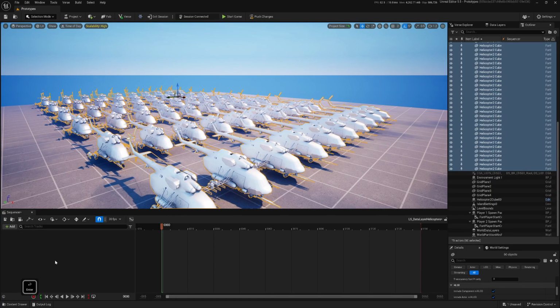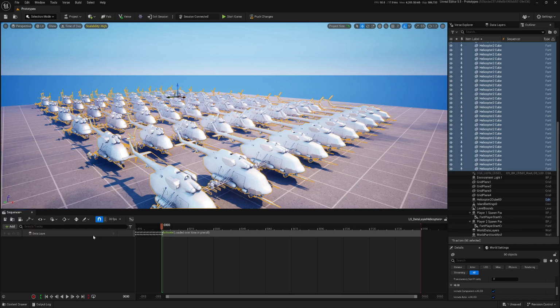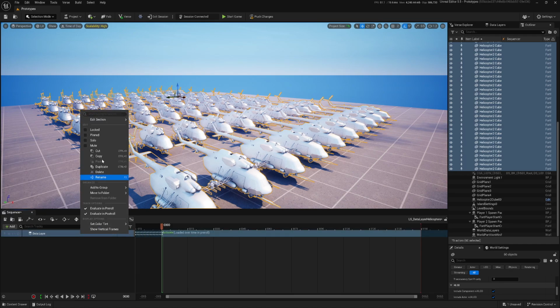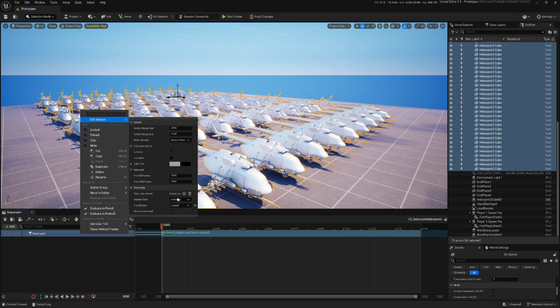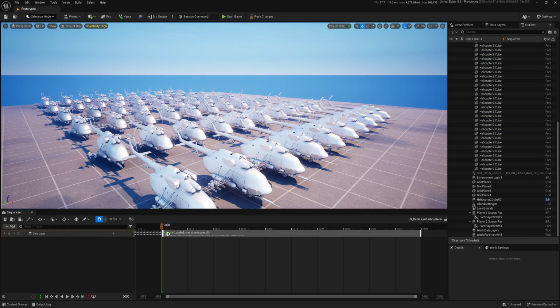Let's open that and go add data layer. Now right click, edit section, and in here data layer asset, we need to click on this plus and choose our data layer. That's it. So look in here, it says desired state, it's activated. So as I said, it's unloaded, loaded and activated. So activated, it's loaded and showing, and we want that. So you can see even here in this preview that it's activated.